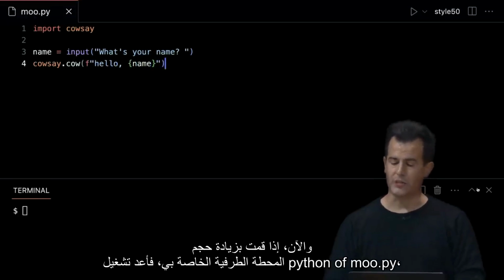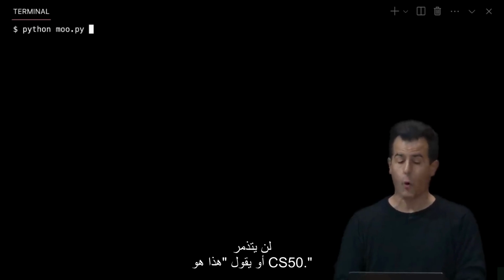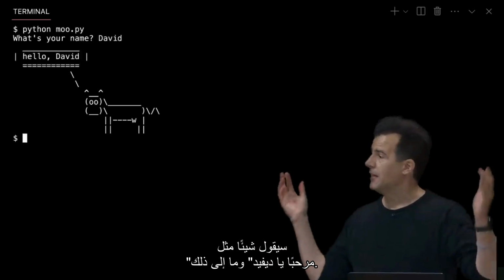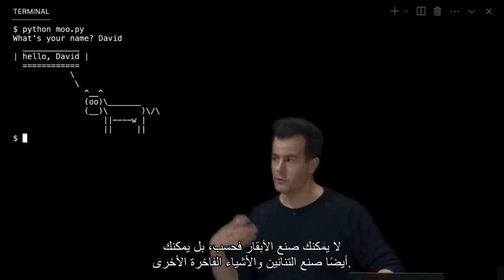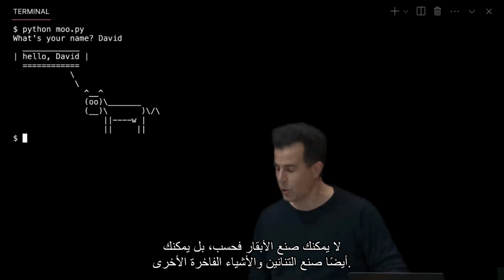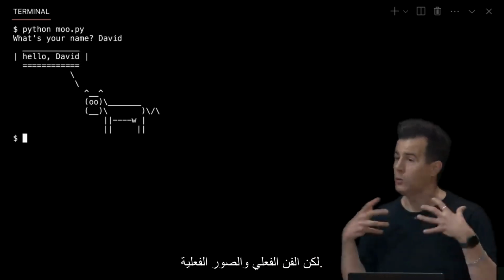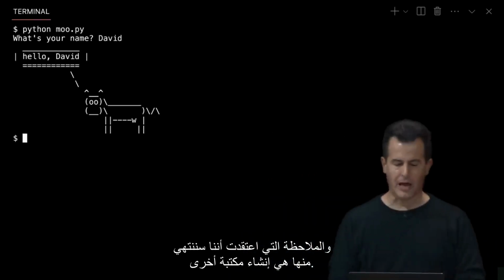And now, if I increase the size of my terminal, rerun python of moo.py, it's not going to actually moo or say "this is CS50". It's going to say something like "hello, David", and so forth. And suffice it to say, through other functions, you can do not only cows, but dragons and other fancy things too. But even in Python, can you generate not just ASCII art, but actual art and actual images? And the note I thought we'd end on is doing one other library.